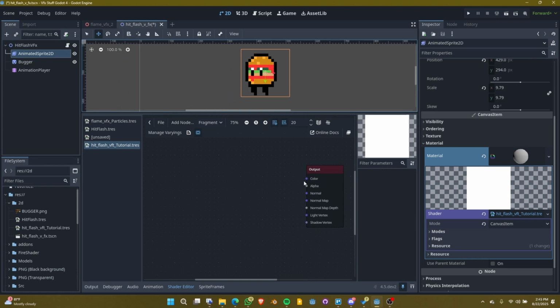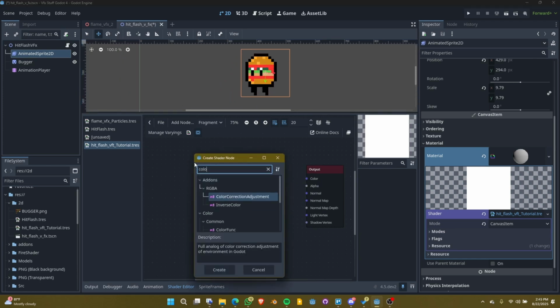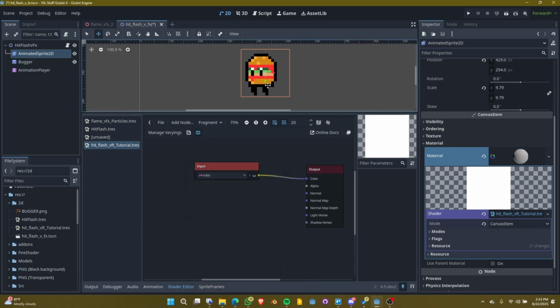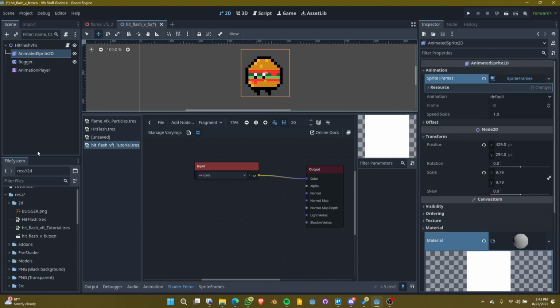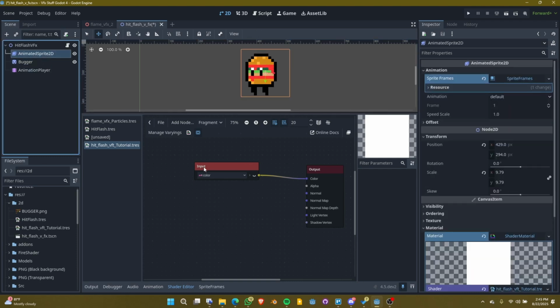The first thing you want to do is drag this out and get your color input. You want to get your color input so you'll be able to get the color of the original sprite, which you probably set in the sprite framework if you're using a Sprite2D. So that's why you're doing this.